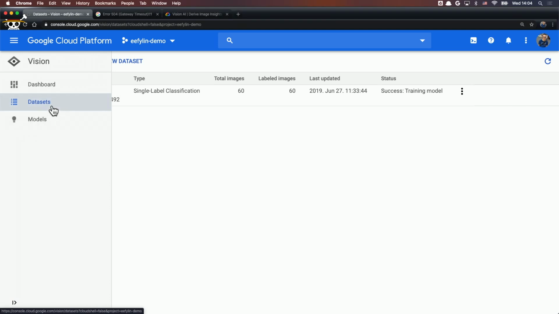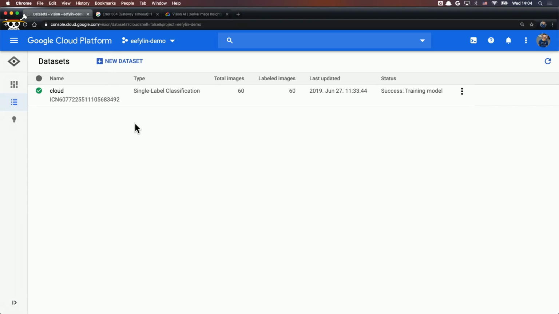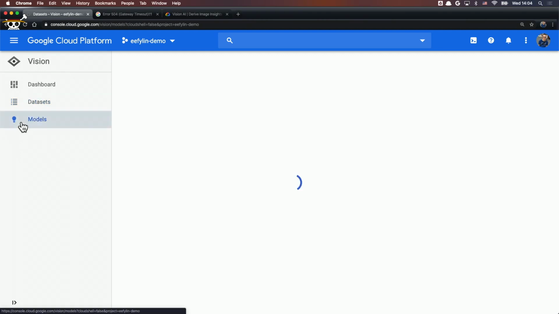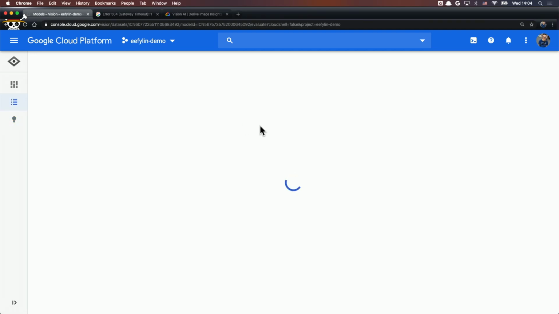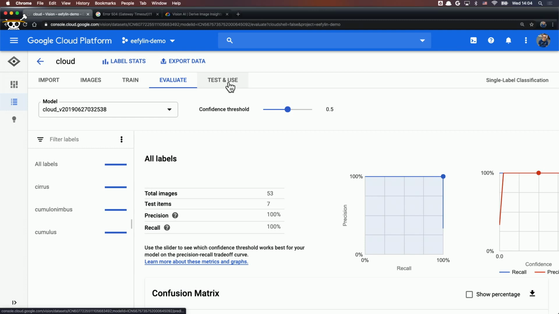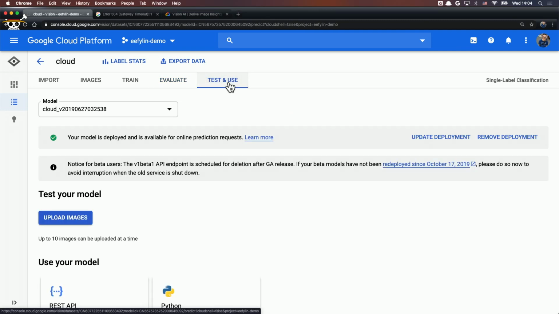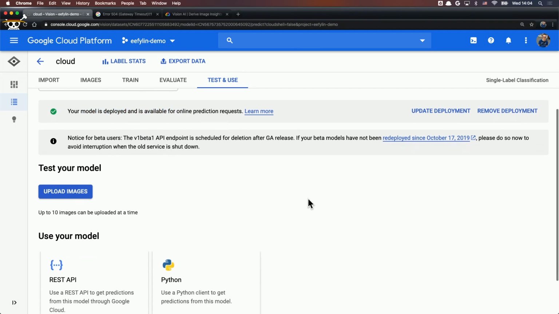So if you've done the data set and then you start to train the model, and once you're done, you'll get this one, a model, which is the image recognition, and the data set is cloud. And then it's deployed, yes. And then now you can go for it. So this is the test and use. And then I said, oh, the model is deployed. And then you can start to go for it. All right, now that's good.